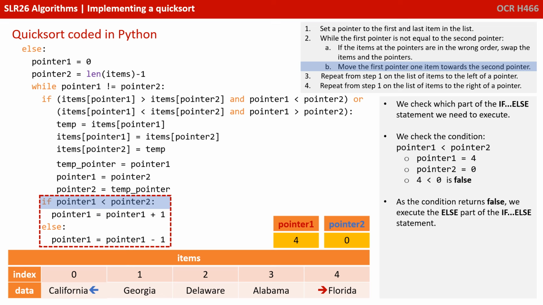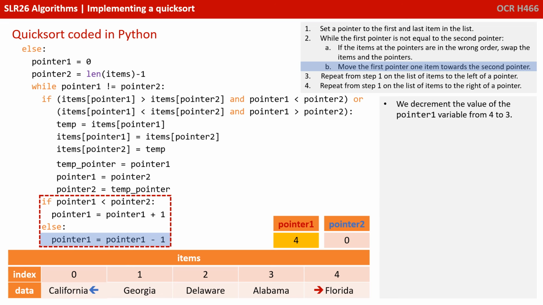We check which part of the if-else statement we need to execute. So we check the condition pointer 1 less than pointer 2. So that's 4 is less than 0, which is false. As the condition returns false, we execute the else part of the statement. We decrement the value of pointer 1 from 4 to 3.